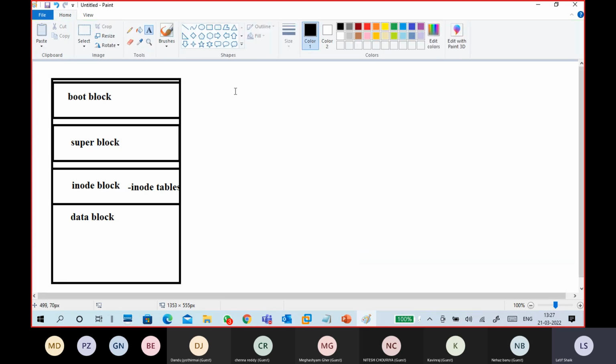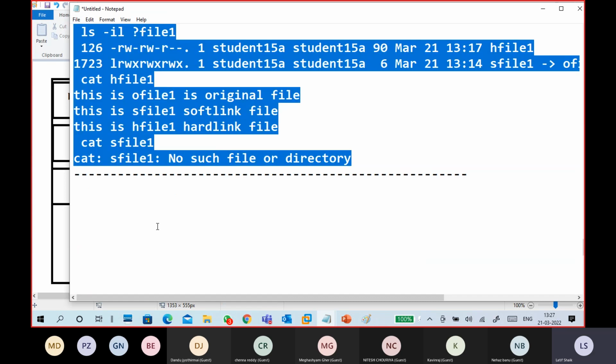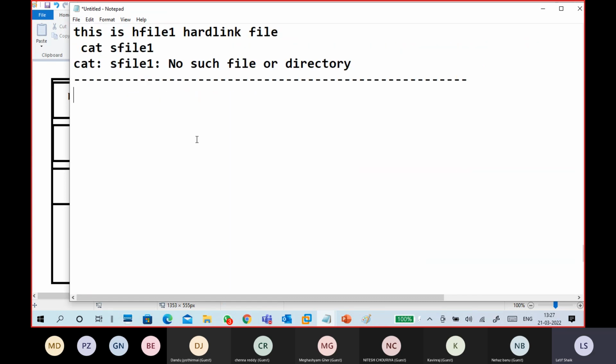So the entire thing in Linux is a file-based system. Everything is a file. So what is this inode table? In Linux everything is a file, whether it is a command, a directory, a CPU, or a hard disk, everything is a file only. For Linux, every file has an inode table.